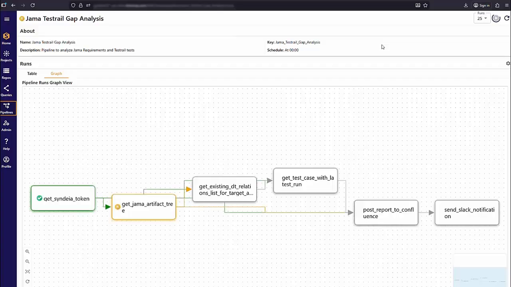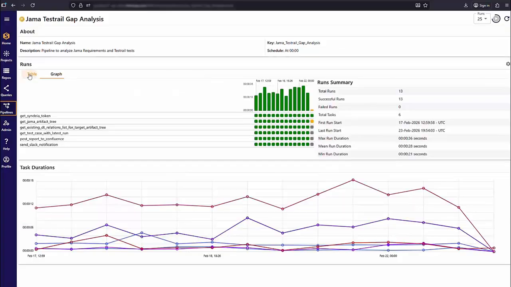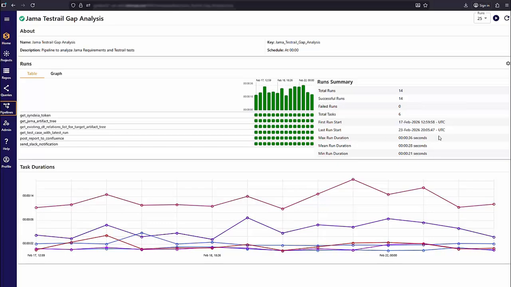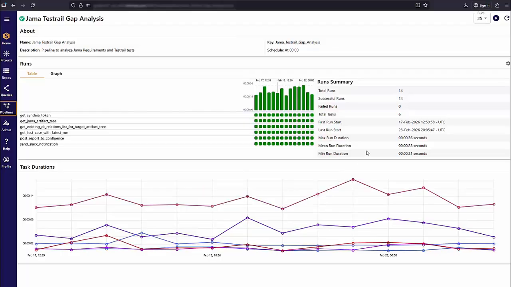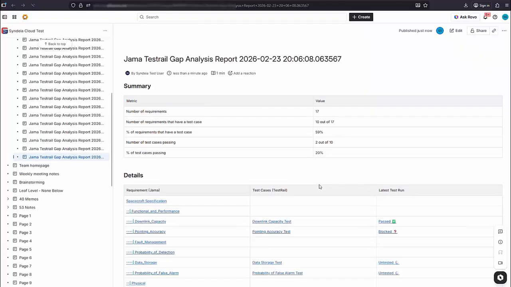While it runs, we get a nice animation showing which tasks have succeeded, which are currently in progress, and which have not run yet. We can switch to the table view to see that same information up here, and also get a sense of how past runs have gone. This particular pipeline is scheduled to run every day at midnight. We can clearly see that one particular task, retrieving the tree structure of JAMA artifacts, is the slowest task. Our run is completed, and I have off-screen received a message from Slack showing that the report has been generated.